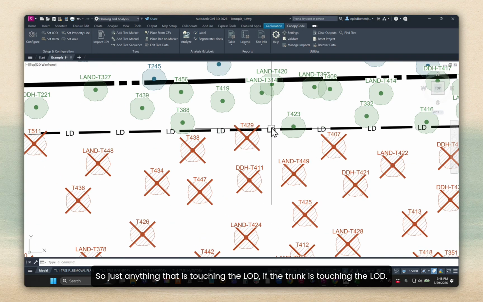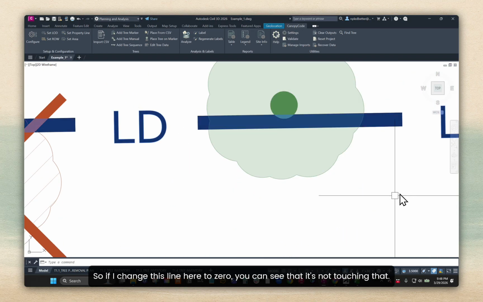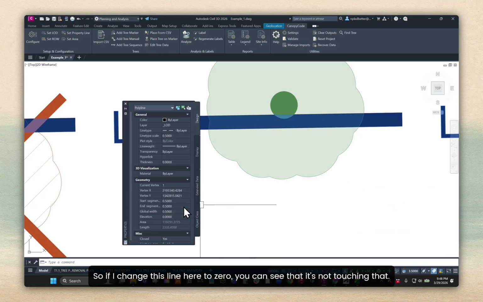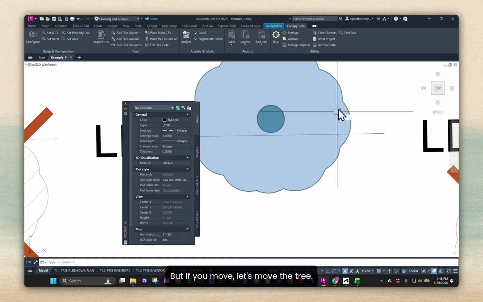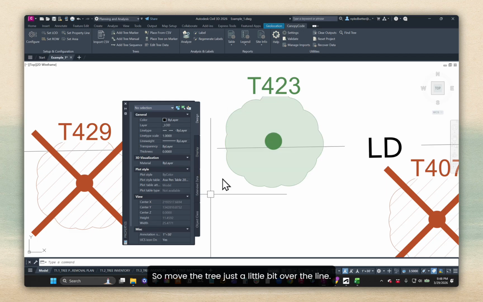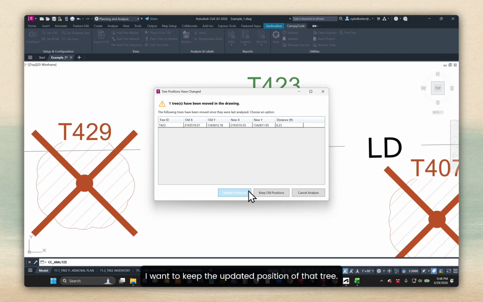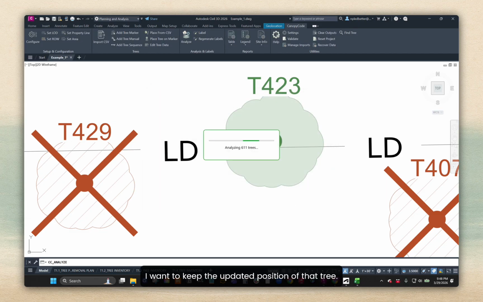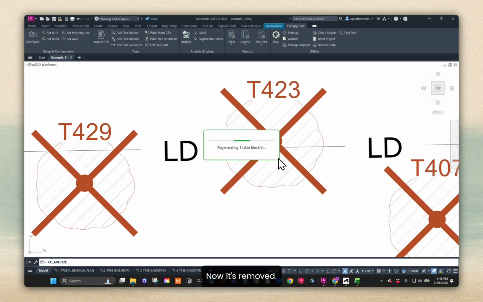So it's just anything that is touching the LOD, the trunk, if the trunk is touching the LOD. So if I change this line here to 0, you can see that's not touching that. But let's move the tree, and you can also move trees. So I'm going to move the tree just a little bit over the line, and I'm going to close that and hit Analyze. I want to keep the updated position of that tree. Now it's removed.